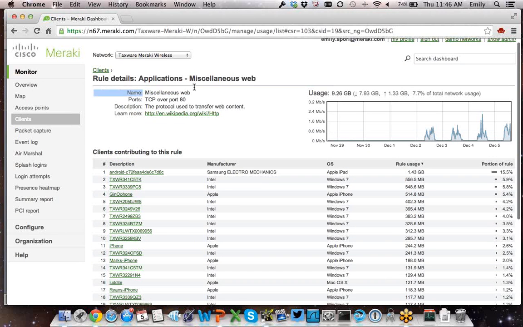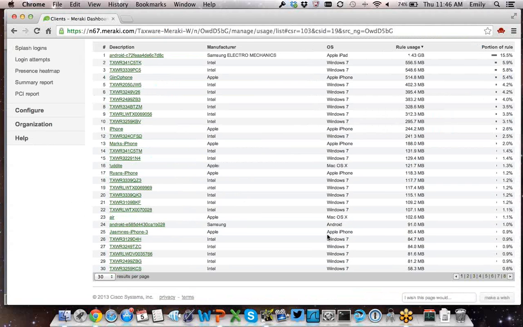So because we're talking about miscellaneous web, perhaps we'd see something like CNN.com, and we'd see the number of clients that had used or visited CNN.com and the active time spent per client there. So a really great way to drill down and see exactly where your bandwidth is going.